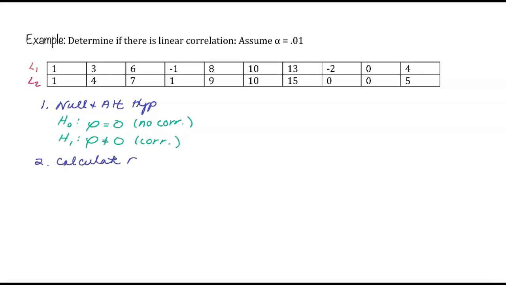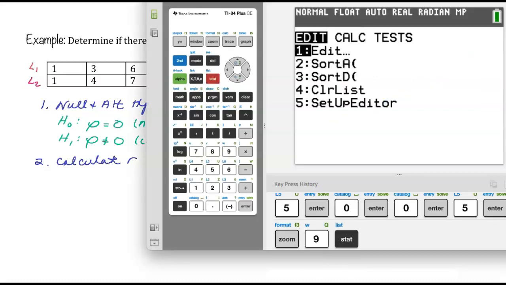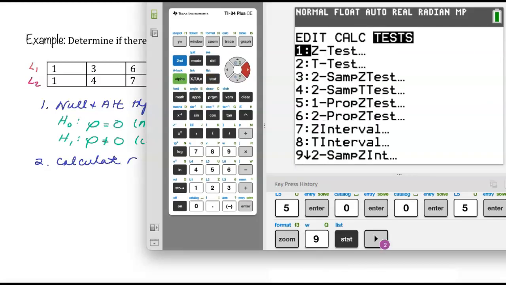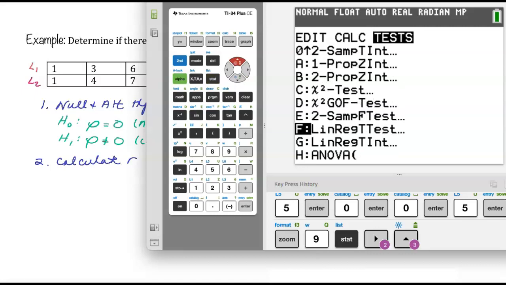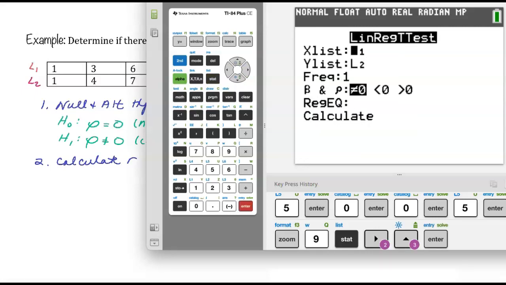We can do that using our calculator or by hand using the formula. Let's head back to our calculators. Now we'll go to Stat, toggle over to Tests, and go to the very bottom for LinReg t-test. Our data values are found in list 1 and list 2, and this is still set to not equal 0, like we see in the alternative hypothesis. When Calculate is highlighted, we press Enter.